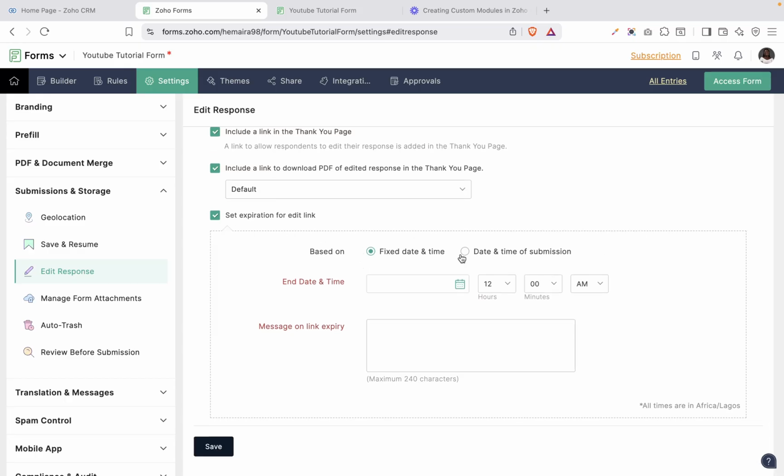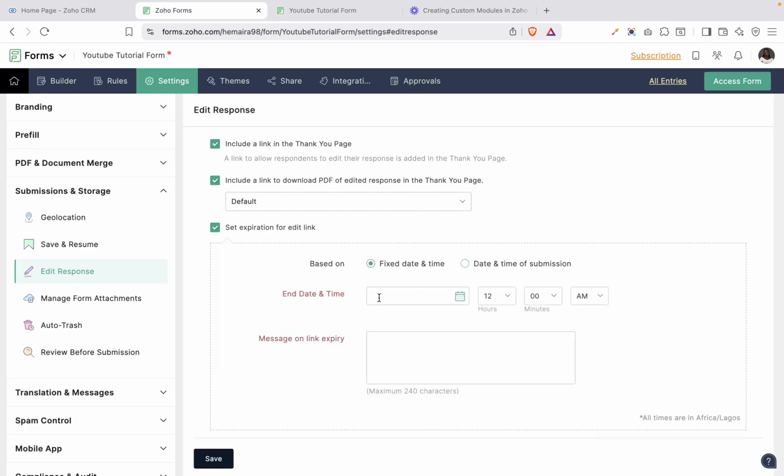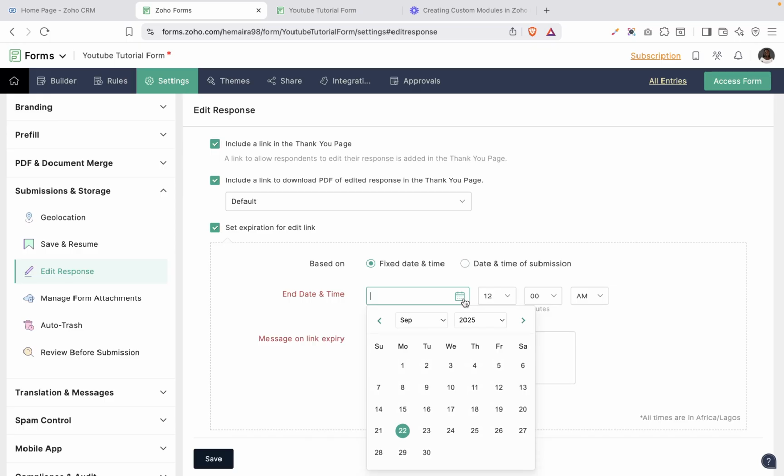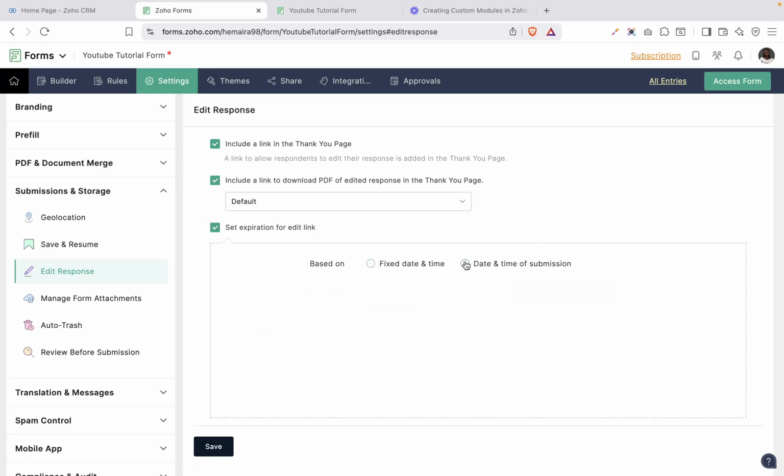You can decide based on the date and time of submission, or you can use a fixed date, so you are saying that the end time should be a particular date. Let's say we have a conference that is coming by the end of October. That means they cannot edit that form after the end of October. And we can also say that we want to use the date and time of submission. So we can say that this edit link expires 12 hours after they've submitted the form.